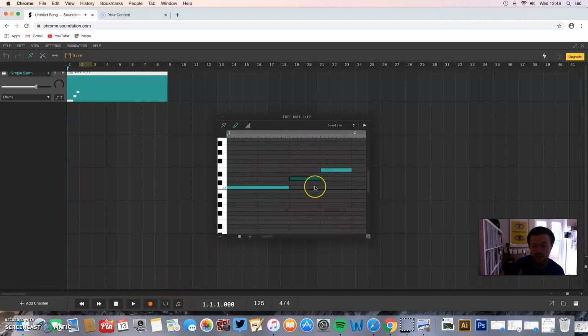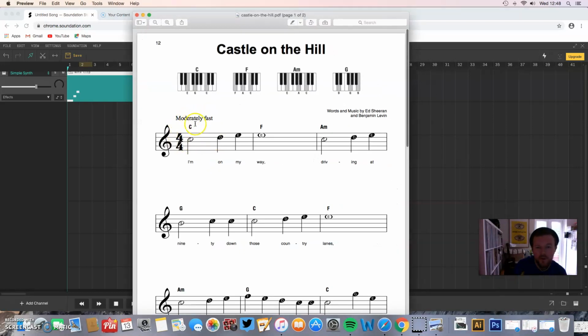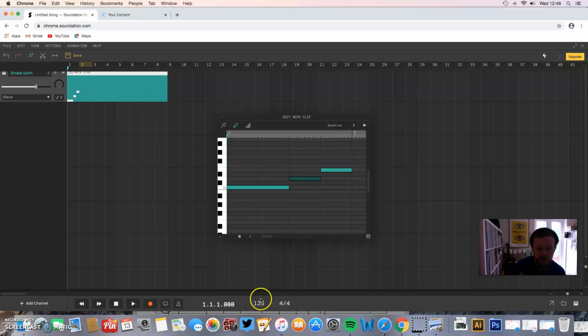Now I'll play that. Brilliant. Okay. Not really sounding like much at the moment. Trust me, we'll get there. At the top of the sheet, another thing to think about is it's marked moderately fast. I'm going to change the BPM here to about 150. I'd actually say that's really fast, but it translates better, in my opinion, at this tempo. Fantastic. So I've got the opening bar. Brilliant. I'm going to leave that track for a second.